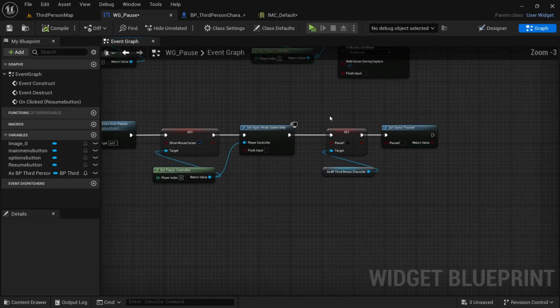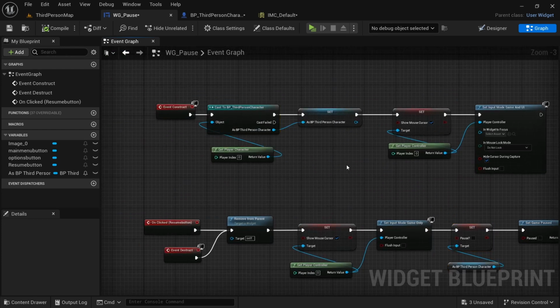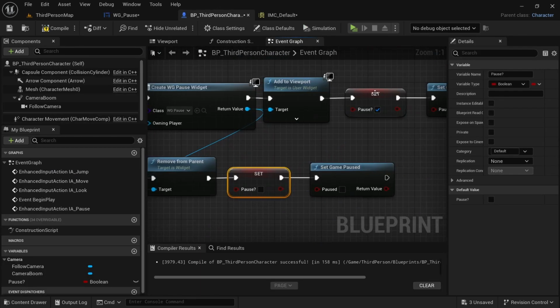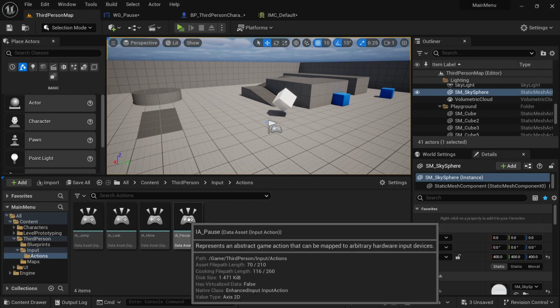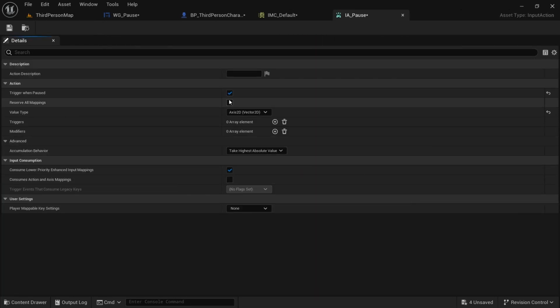And with this method, you don't need this, and you don't need this, and you also don't need these, but what you do need to do is come over here, go to input, actions, pause, and then trigger when paused. You want to tick that, otherwise it won't work when the game is paused.